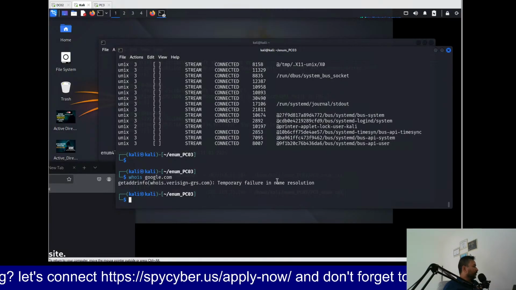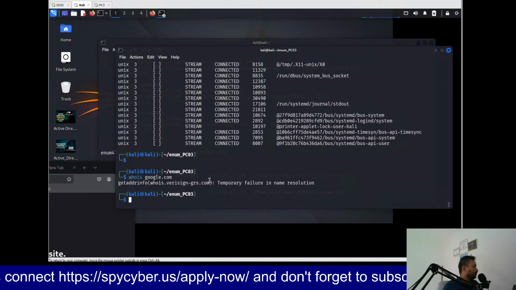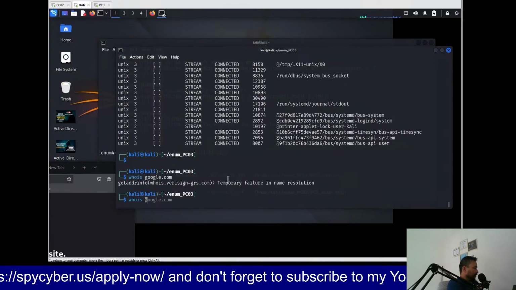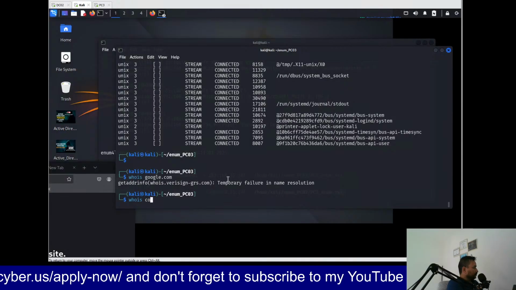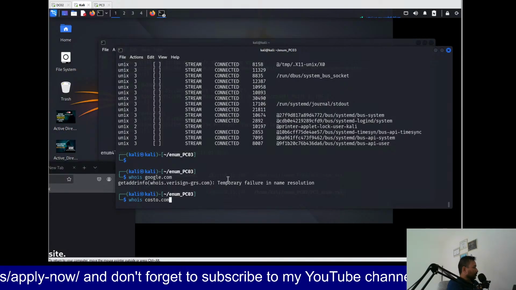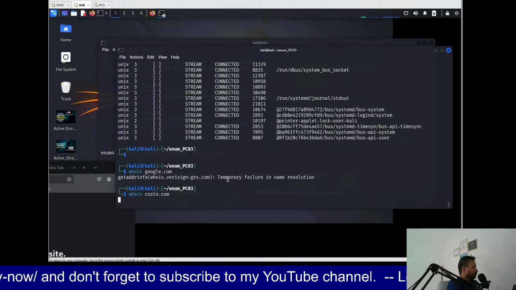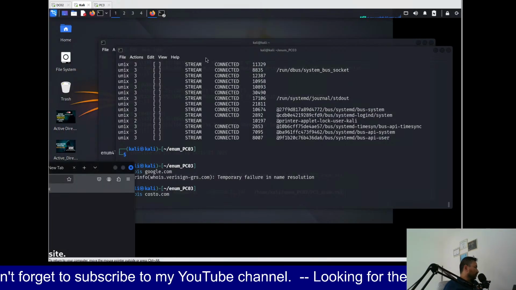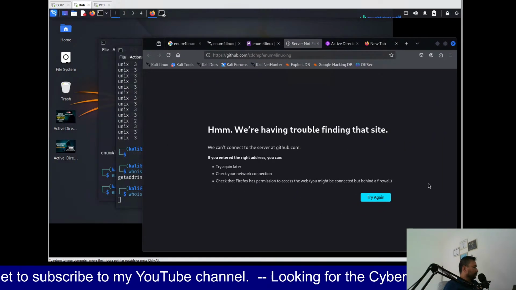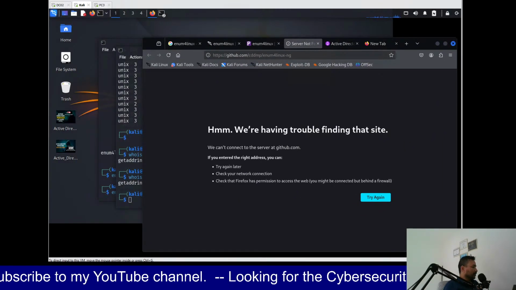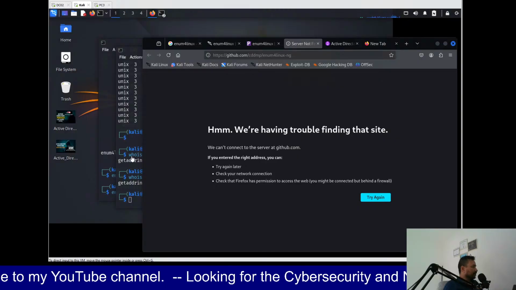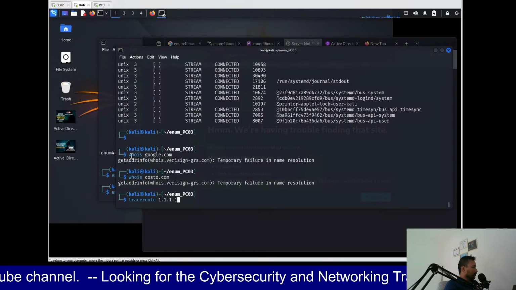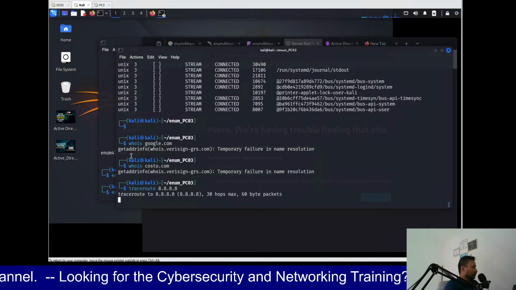And you'll see "temporary failure in name resolution", it doesn't find it. You can do whois, let's say for example, Costco.com. Let's validate. Hold on. I don't know why it's kicking me out every time. That means that is also working.